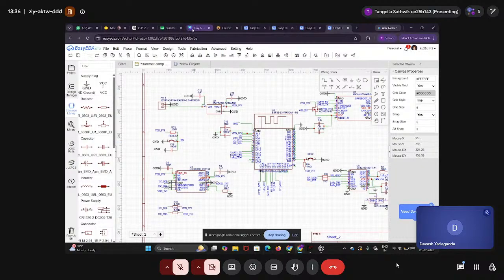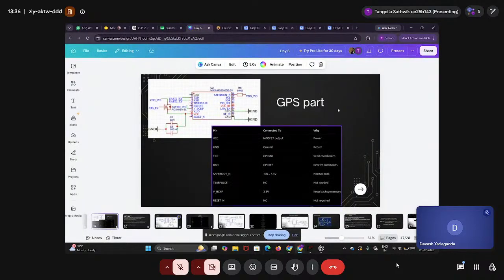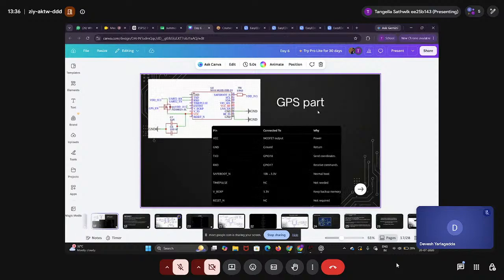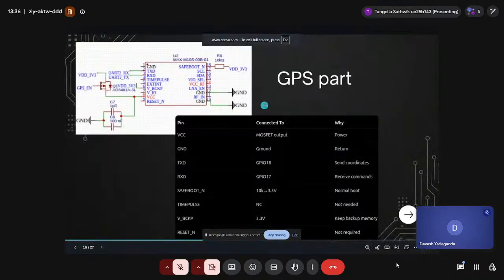I'll explain the remaining connections. We have looked at the accelerometer and its connections. Let's continue with the GPS module. We'll go into the presentation.